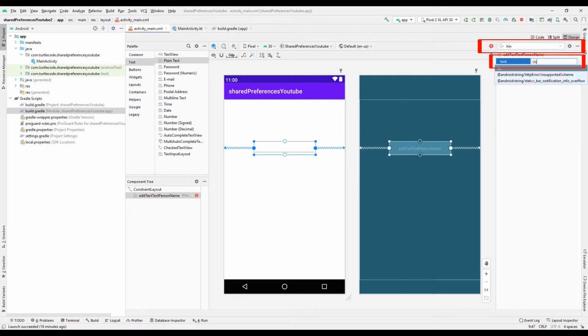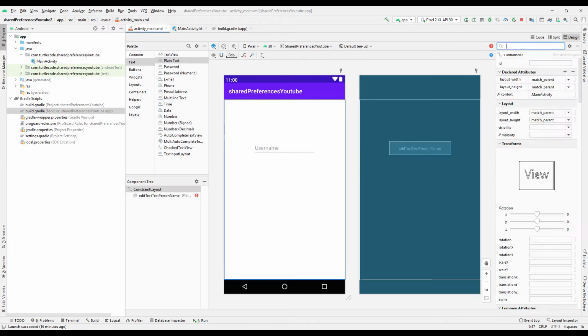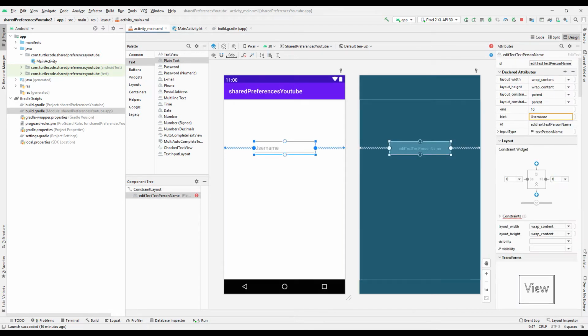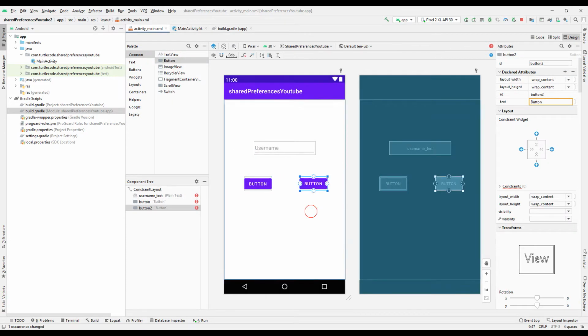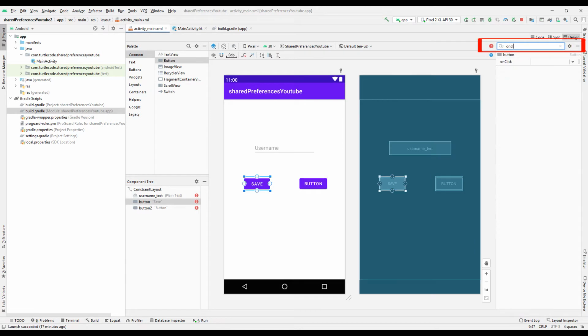I have taught the design details in detail in other videos of the playlist. Specify an ID to access plain text. We will use it while writing code. Add two buttons. The first button is our save button. Set the text of the button. We will use the button's onClick property while writing code, so set the onClick name.